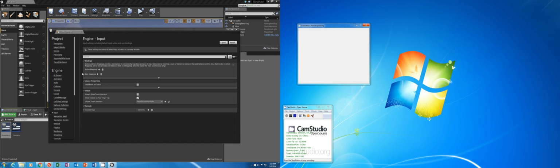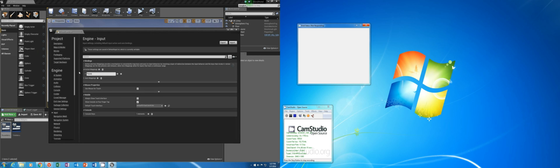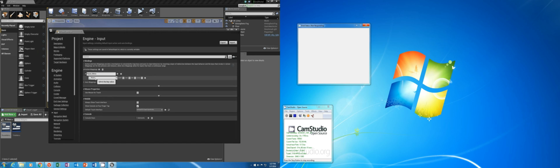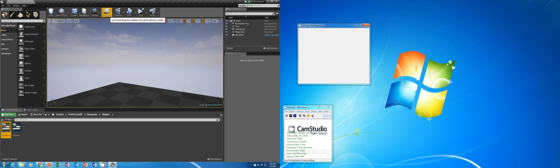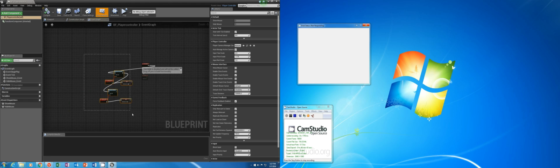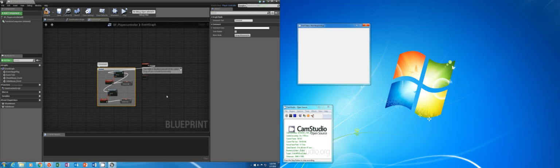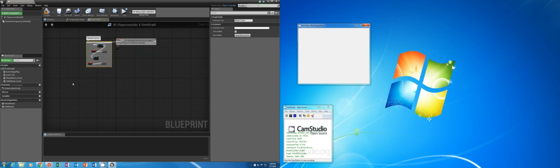So let's see. Let's add an input action mapping. It's going to be called pause menu. Default will be escape. Okay. All right. So I'm going to save that. Close that. And we want to go back into our player controller. Okay.